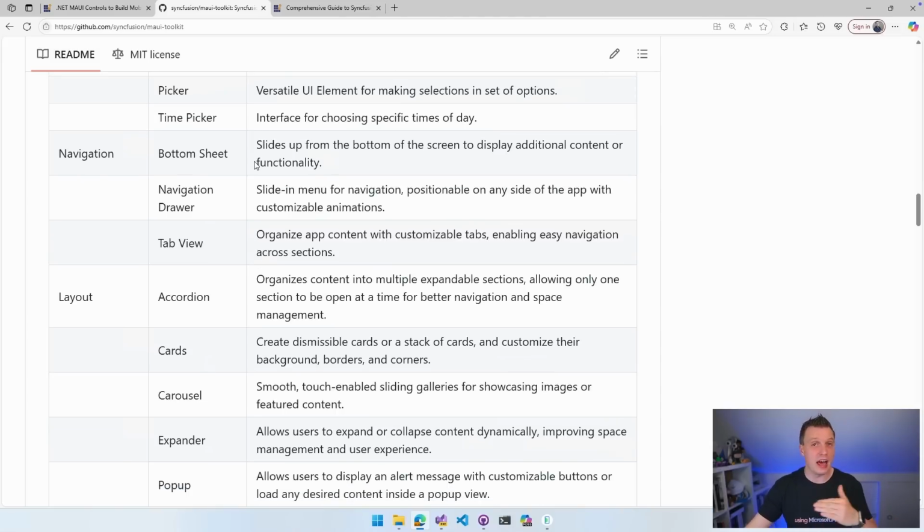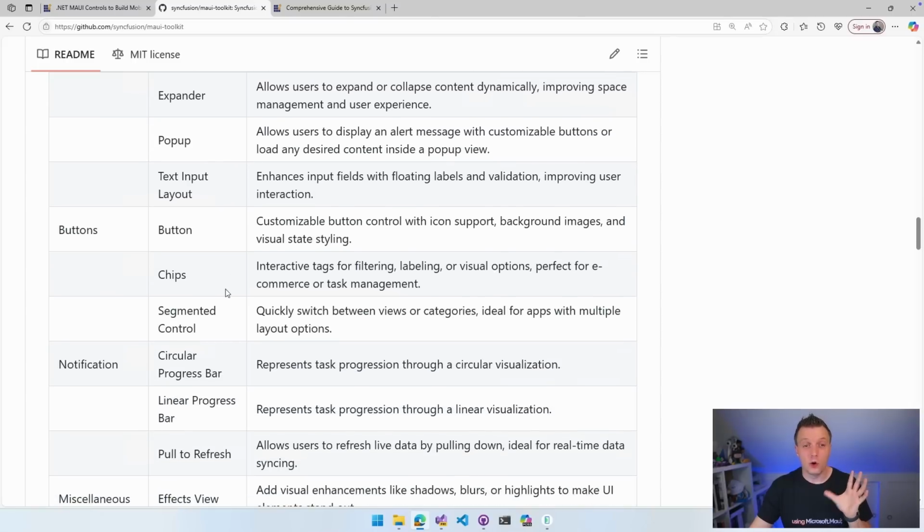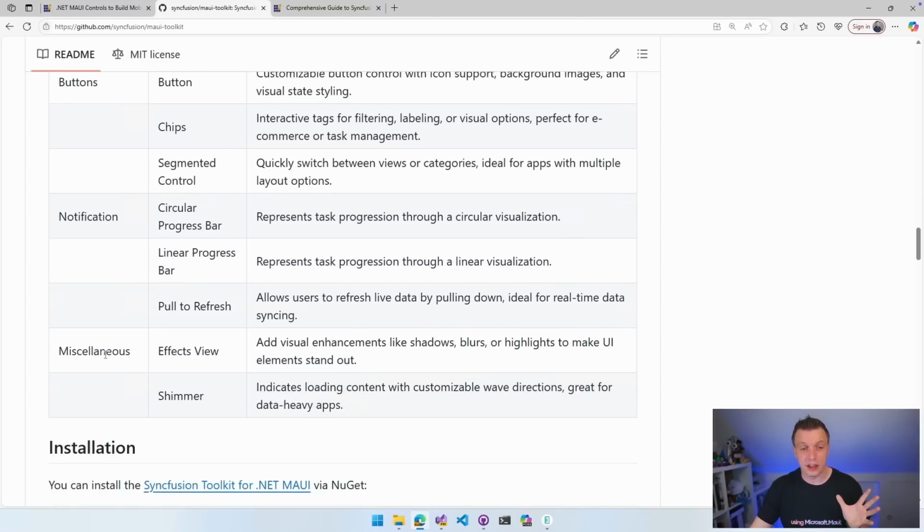Full navigation, right? They have a bottom sheet, super cool. I have some other videos of bottom sheets for plugins, but they have one as well. Find the one that suits your needs in your project. It might be this one. Navigation drawer, a tab view, right? Also something that people request multiple times. A fully customizable tab view. I've seen this tab view, will go into the demo in a little bit, where there is a centered button that you can actually use to trigger an action, right? That's something that people always ask for as well. So that's in there. Layout, cards, expander, buttons, notifications, and some miscellaneous like effects view and shimmer.